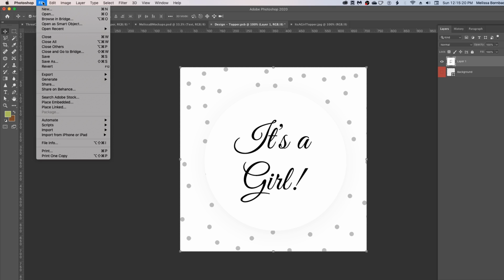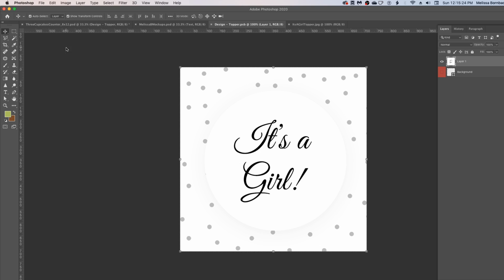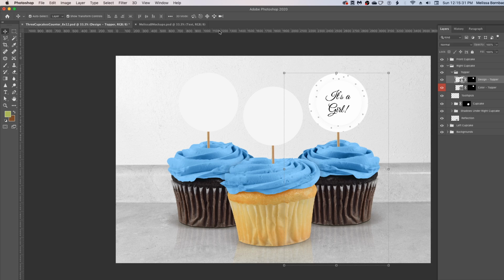And then when you're done with that, just go to File, Save, to save the smart object. You can click the X to close the Smart Object tab, and you can close your original design. You see it'll put it on the topper just like that.